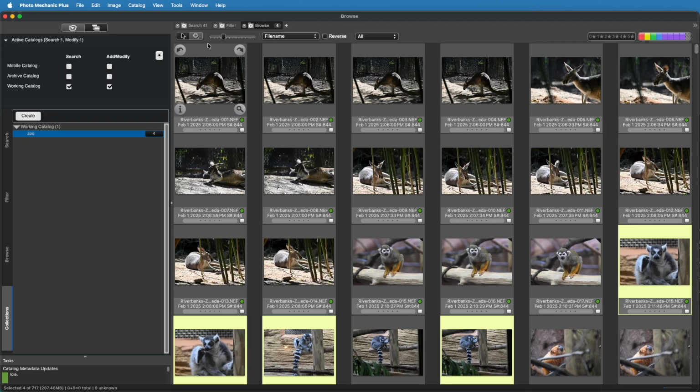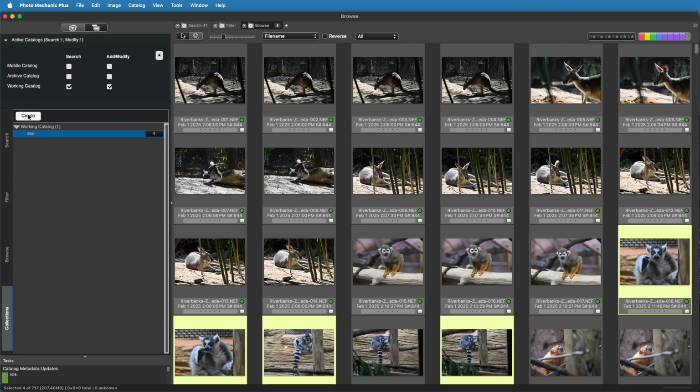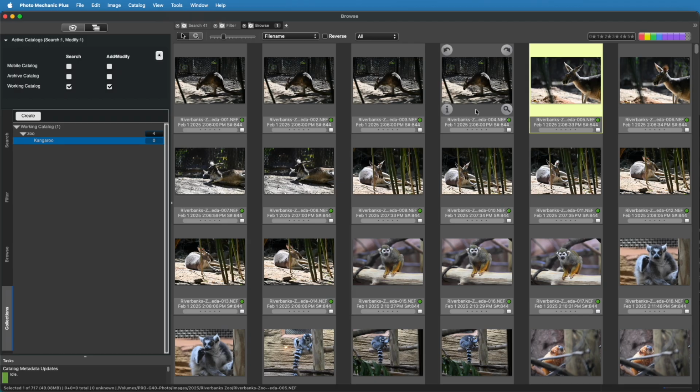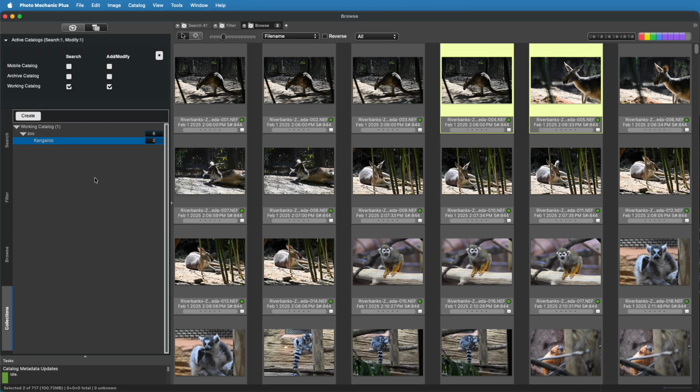Now, the same thing, we could come up here and create another one. We could do a sub collection, and we could call this one kangaroo. All right, and we could grab a couple of pictures up here, come down, right click and add selected here. Now you've got 6 images in zoo, 2 in kangaroo. So you can slice and dice this and set it up the way you want it, for whatever makes sense to you and your needs.